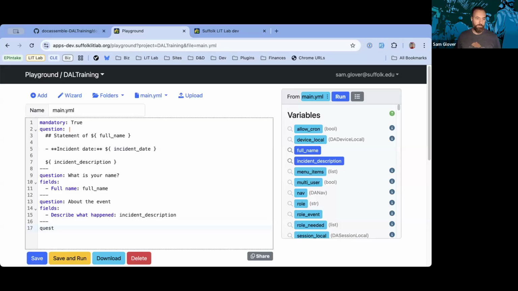And the question here will be, when did it happen? We could say, what date was the incident? But that sounds like a cop asking a question. And we try to ask things in plain language, like, when did it happen? Now, we could just have a field where somebody can enter whatever date they want. But what we want to do is use a date picker, right? When it pops up the calendar and you can select the date.